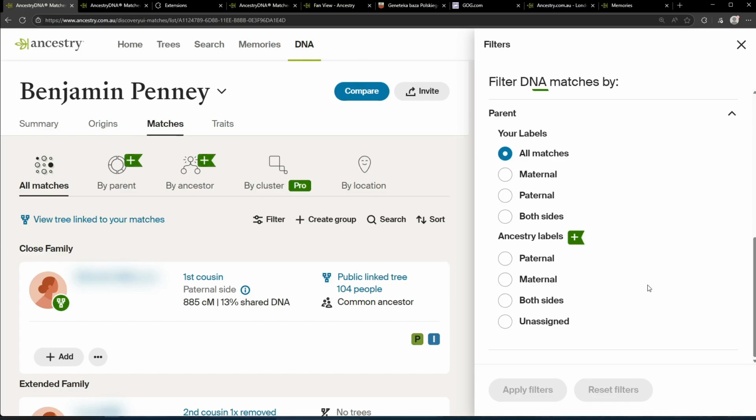The other thing I think is really lacking in the DNA filter area is this parent section where you can filter by your parent labels. And if you have pro tools like I do, you can filter by Ancestry's labels. However, these 2 groups of labels do not intersect. They're not the same. I mean, they're 2 separate lists of people. This maternal list is a completely different list to this maternal list, and there's no overarching group that encompasses both.